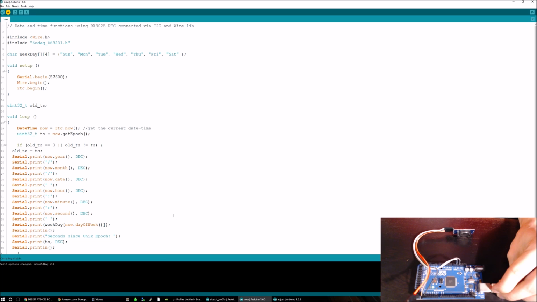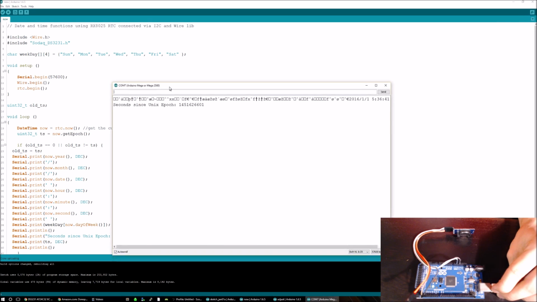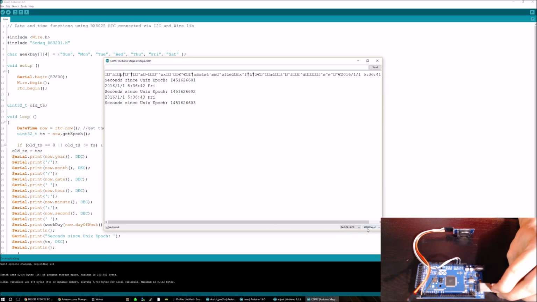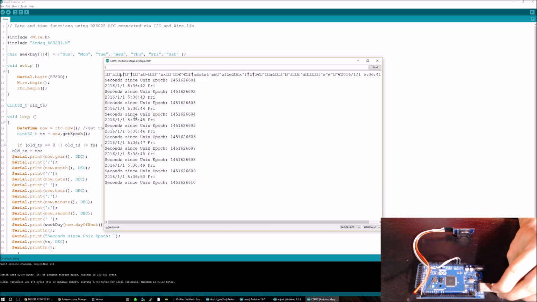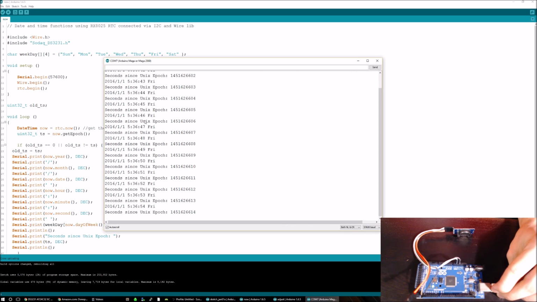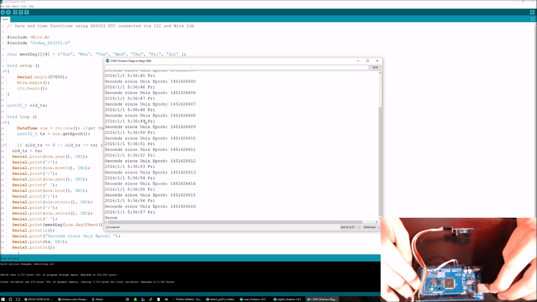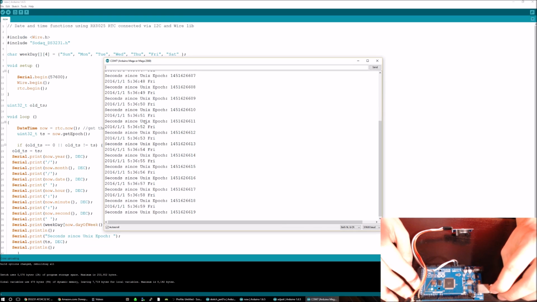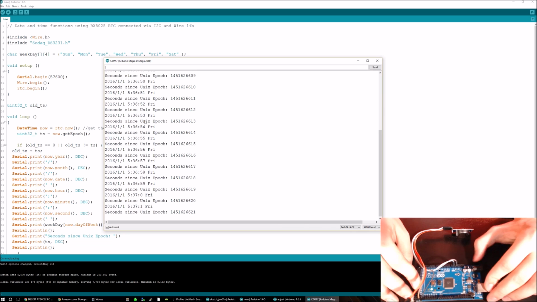So if we upload the sketch, and we open our serial monitor, 57600 baud, same as the software, and we see it's reading our seconds since Unix epoch time, as well as our current date and time, and it's telling us it's Friday. Now the time is more or less correct. I set this when it was 5:36, it's 5:42 now actually, but we can see that it is counting correctly.